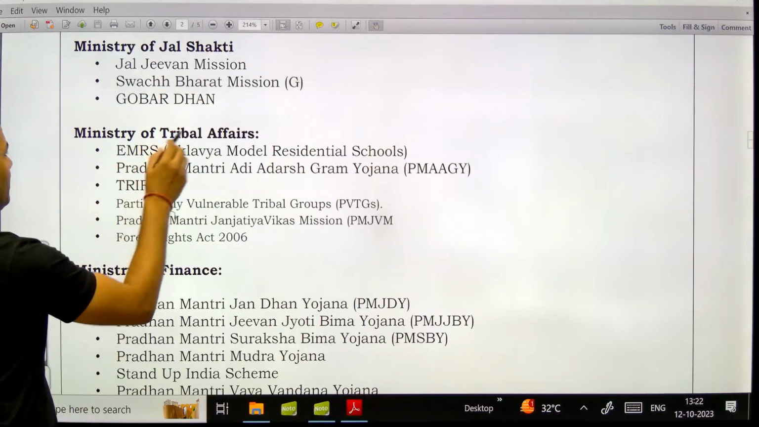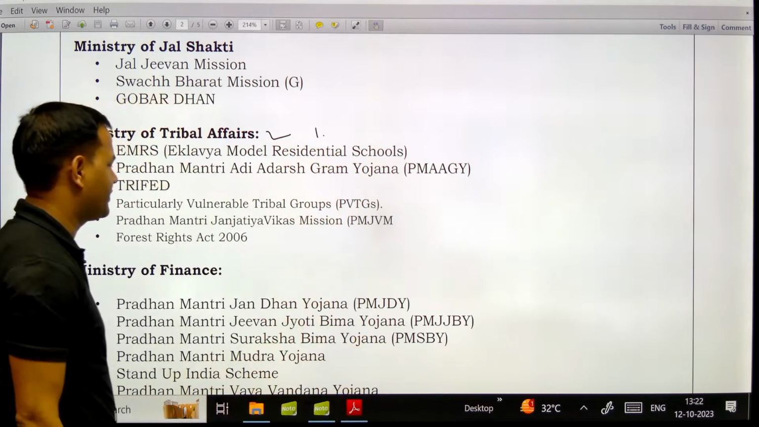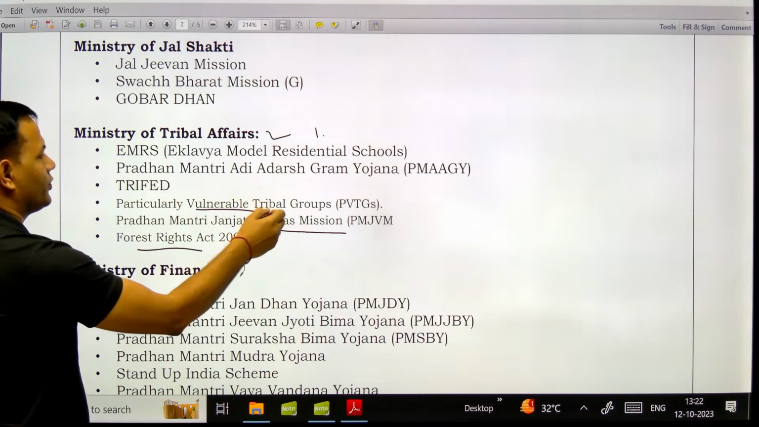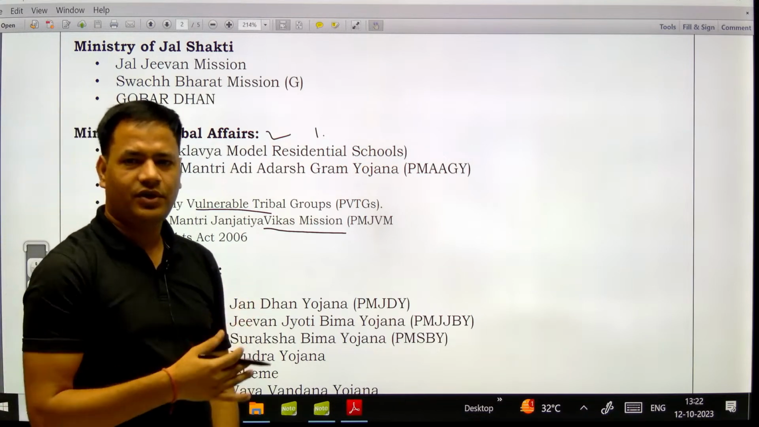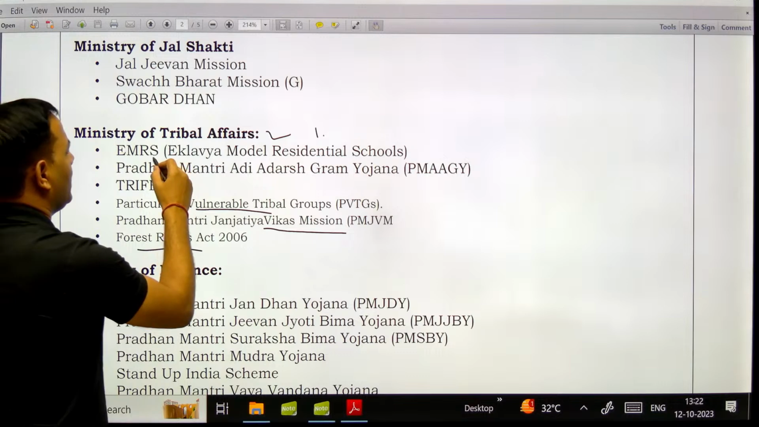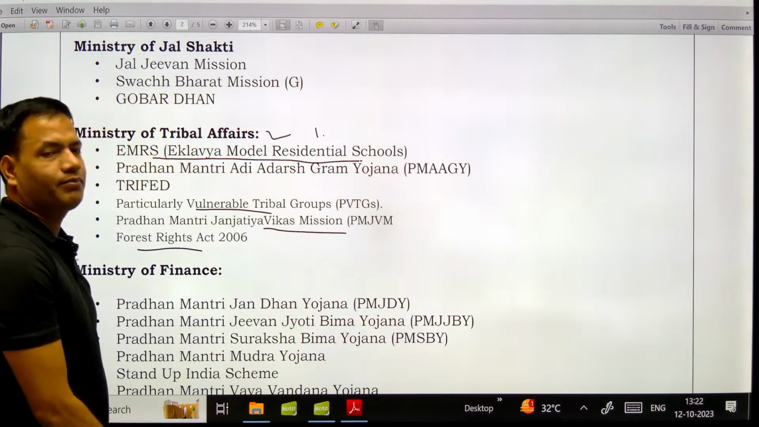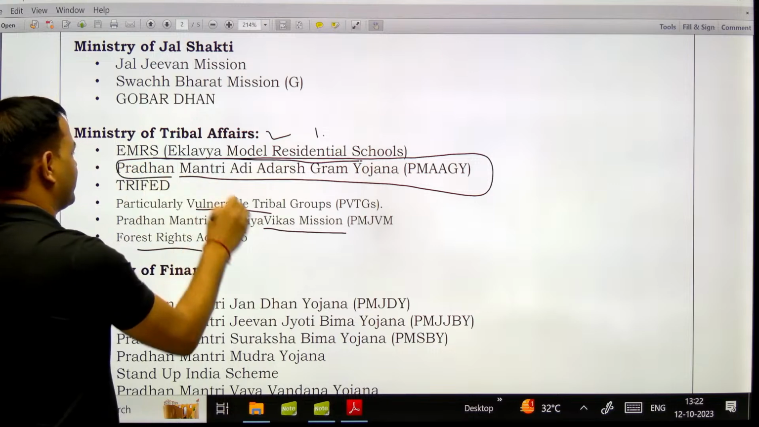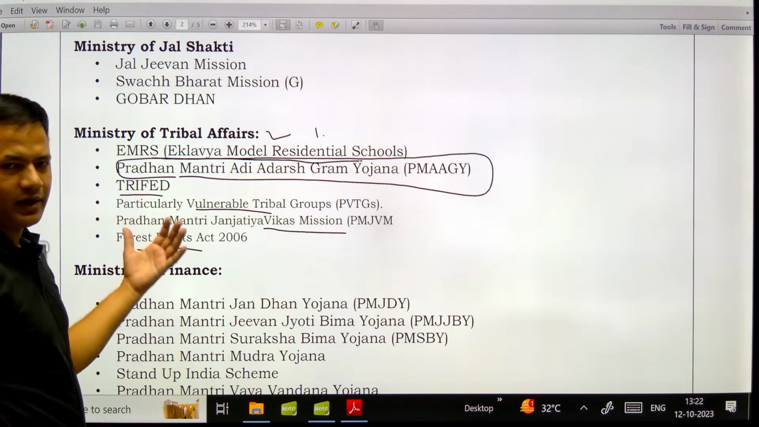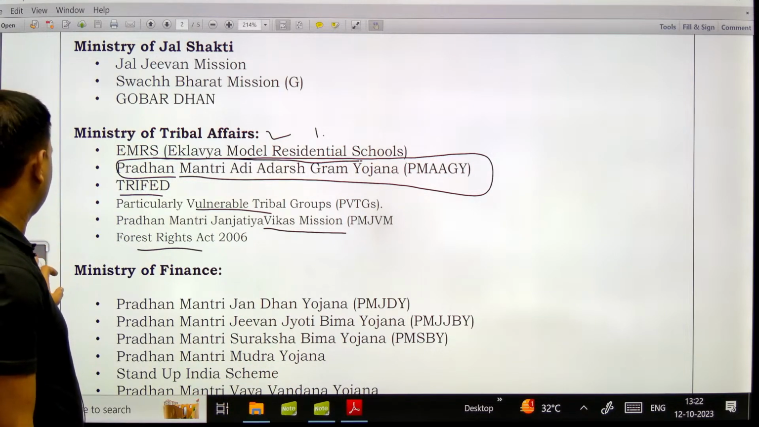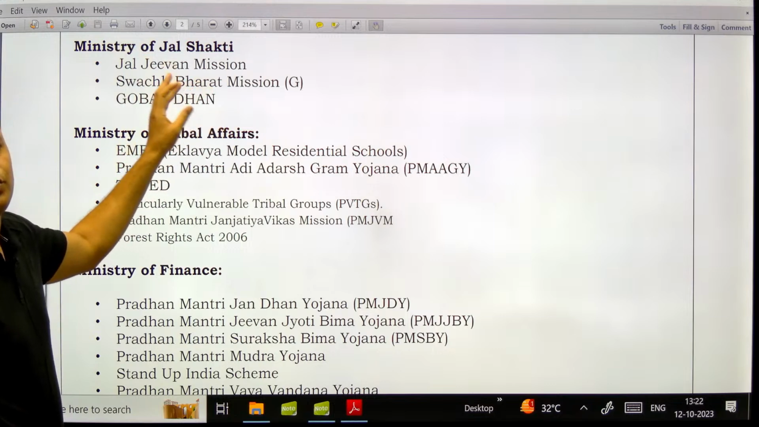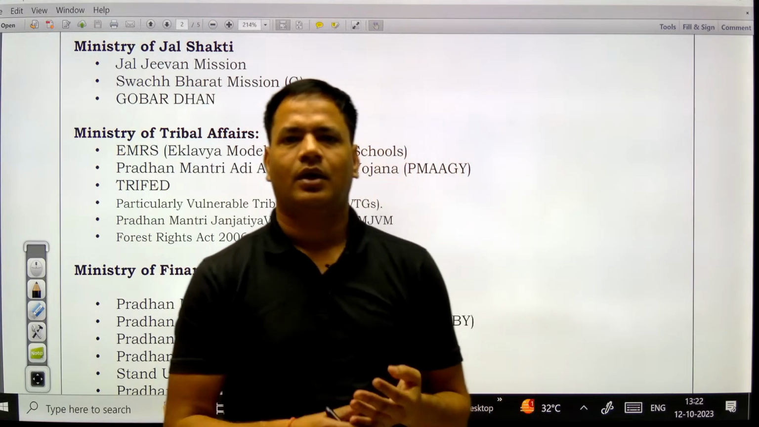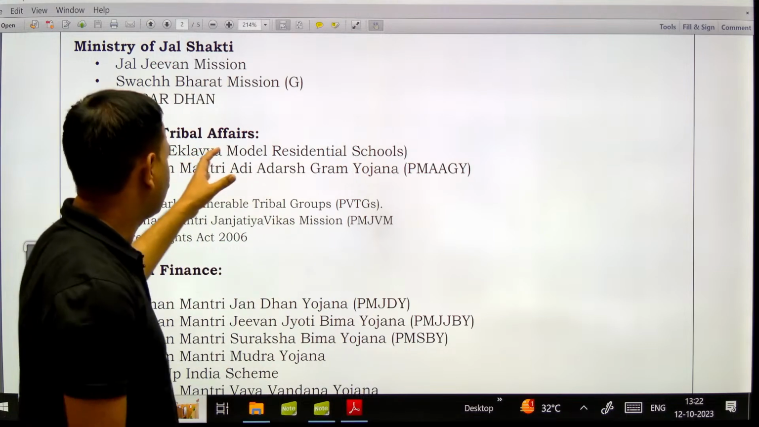Again, an important ministry, at least one scheme question you will find from this ministry. Forest Rights Act is there, Pradhan Mantri Janjatiya Vikas Mission is there, PVTG related question, the announcement was in the budget, also it was in the news regularly in the last 2-3 months. Eklavya Model Residential School, again an important budget announcement is related to this scheme. Again, the most important scheme. TRIFED is also important, read about TRIFED. So these at least 4-5 ministries do not skip at any cost: Fisheries, Animal Husbandry, Agriculture and Farmer Welfare, Rural Development, Panchayati Raj, Jal Shakti and Tribal Affairs.